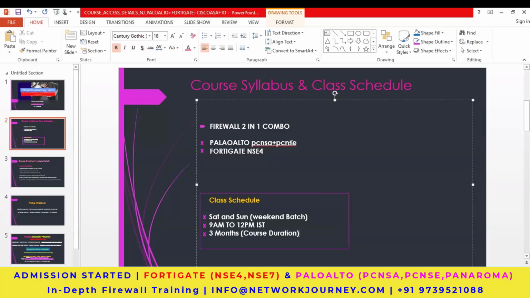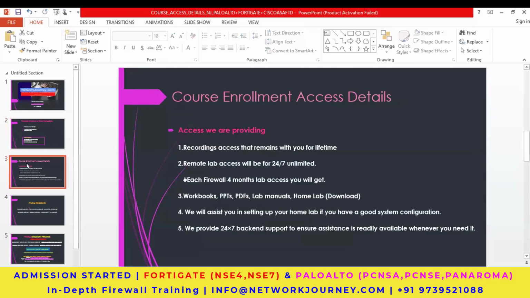This will be a Palo Alto and FortiGate combined combo course. Those who are willing to join for Palo Alto standalone can also join for Palo Alto, and those willing to join standalone for FortiGate can also join for FortiGate. If your production uses both Palo Alto and FortiGate firewalls, you can go for both firewalls as well. Okay, let me move to the next slide.